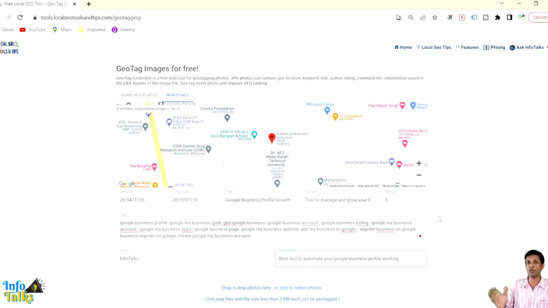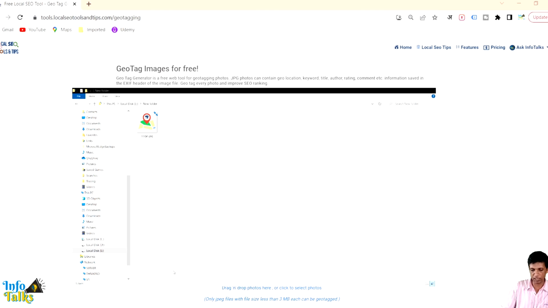First I'll show you that particular image which does not have any tags inserted in its EXIF information. So friends, this is an image, and you need to have a JPG format image, otherwise it won't be geotagged. So your image should be JPG, right? So this is a JPG image, and I'll show you the properties of this image.